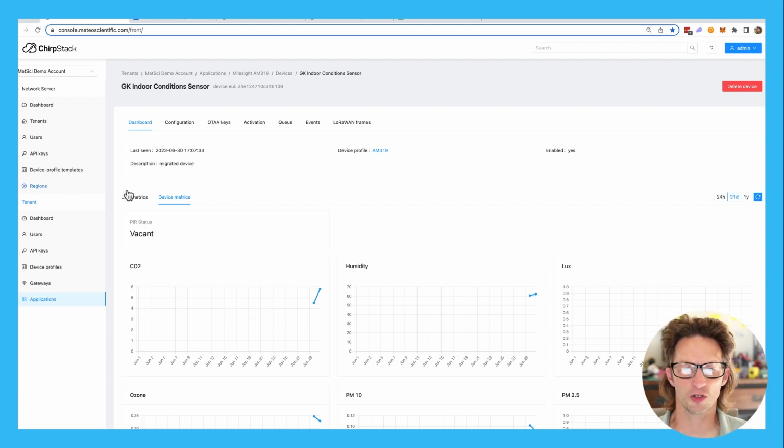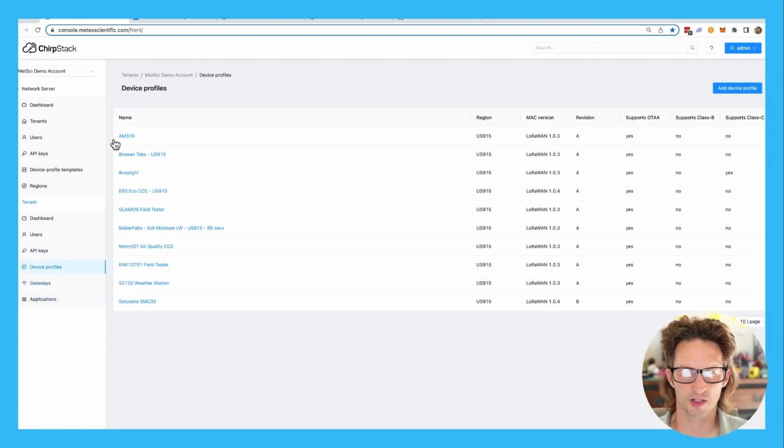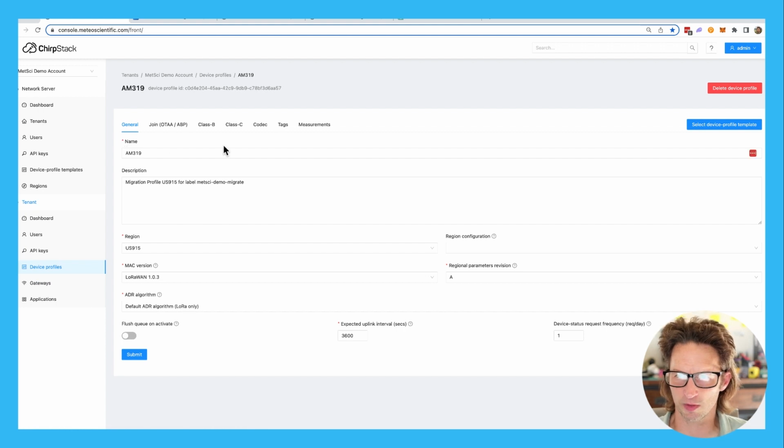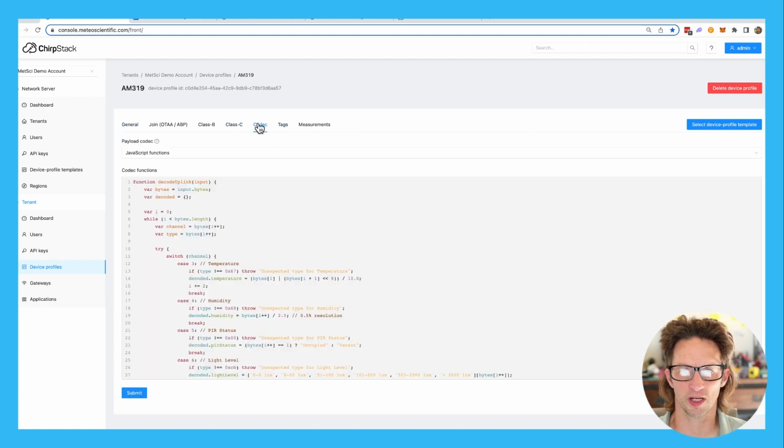So how do you get it so that device metrics show? Because they don't show on every single device automatically. Well, you go into device profiles, and we're going to go into the AM319, which we've got. This is a device profile template you can select. And we got two things to do. Number one, we're going to go into the codec. Now, we're going to take a little bit of a detour here into how to get a working codec. And you can do it a couple ways. One, you can know how to do it yourself. Two, you can hire someone who knows how to do it. Or three, which is what I did in this case, you can muddle through it with the help of ChatGPT.